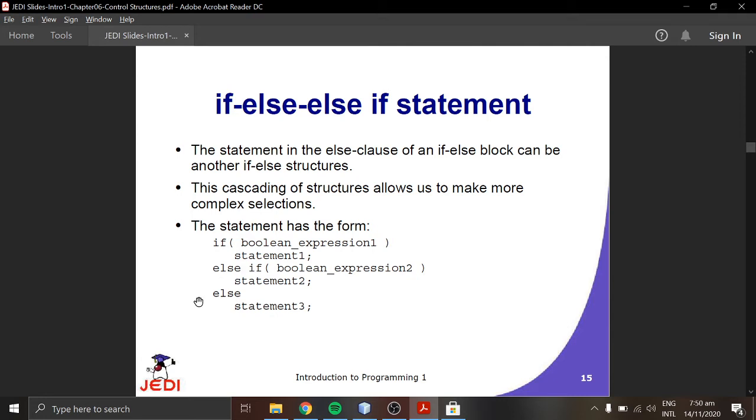And then in this case, there is an else clause, so it will execute statement 3. If Boolean expression 1 is false, proceed to Boolean expression 2. If it is still false, it will now go to the last resort, which is executing statement 3, the statement inside the else clause.